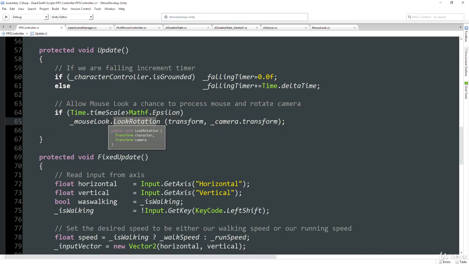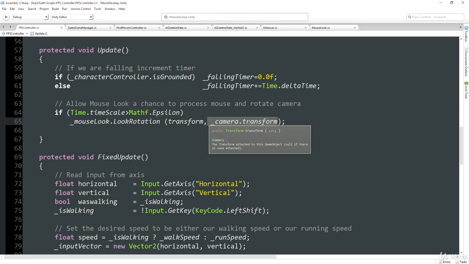Next up, we're going to use that mouse look object that was one of the standard asset scripts, and in particular, its look rotation function. This function is passed the transform of our parent object, the character controller, and the transform of our camera, and it will take care of reading the horizontal and vertical mouse movement and either rotating our character controller left or right in the case of horizontal mouse movement, or rotating our camera up and down in the case of vertical mouse movement.